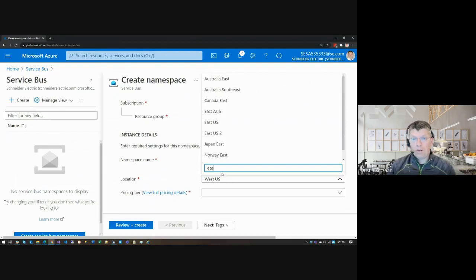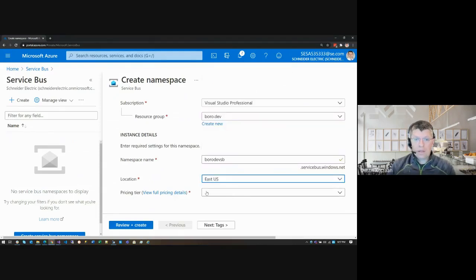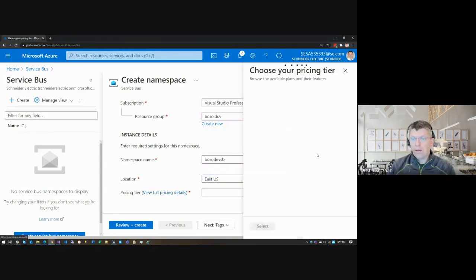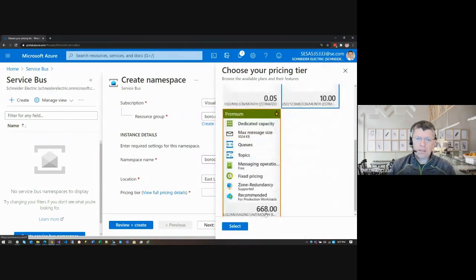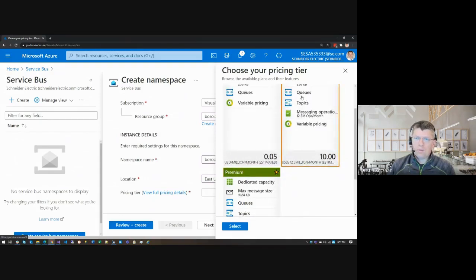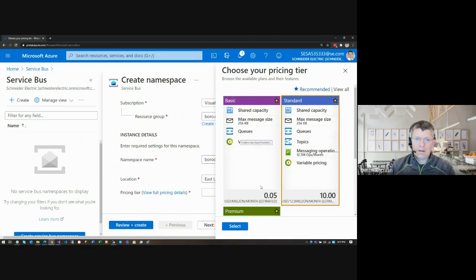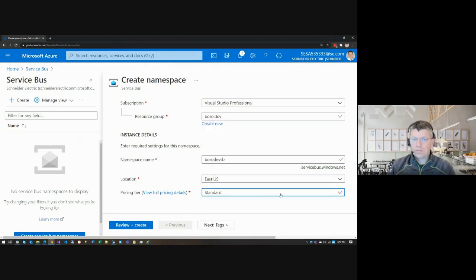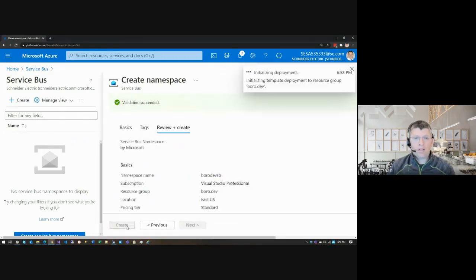I am going to create this in the East US again. And from a pricing tier perspective, I've only used standard. I've never had any performance issues. From a pricing perspective, we'll see that it's $10 a month, whereas the premium is $668 a month. Both pricing plans support queues and topics, so there's no limitation for us to pick the standard. Standard, East, Burrow Dev, next, and create.